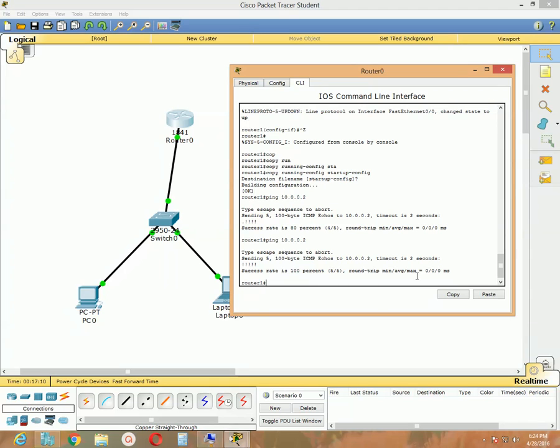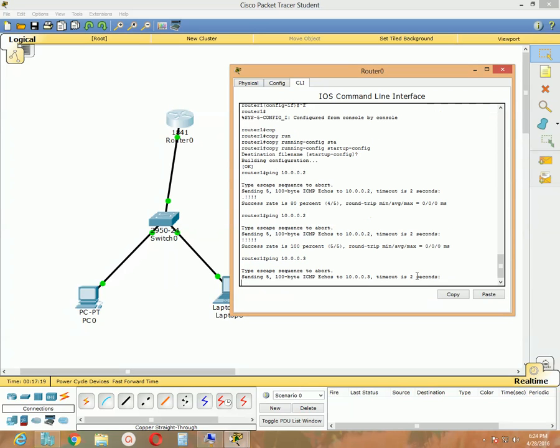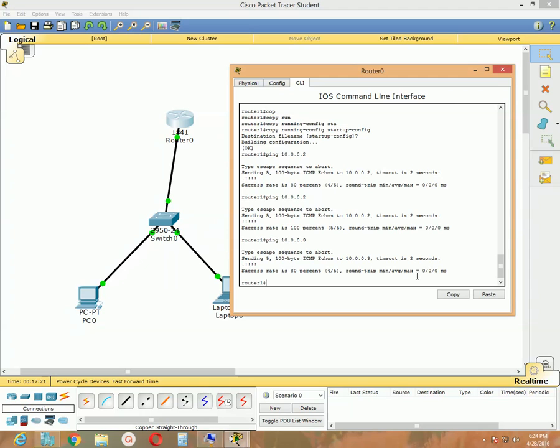Once again, if you want to check another machine, which is 10.0.0.3, hit enter, ping 10.0.0.3, and it is saying the success rate is 80% once again. Try to ping the machine again, and now we can see the success rate is 100%. So this is the way we configure our router hostname, password, and the IP address for the Ethernet port.